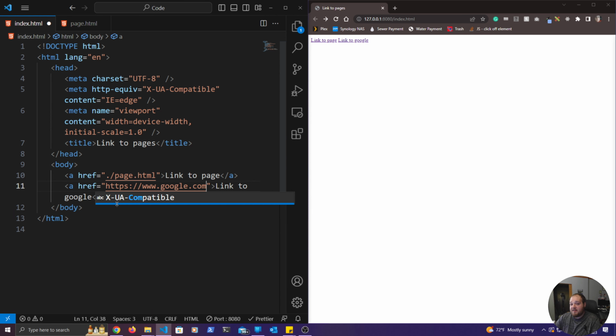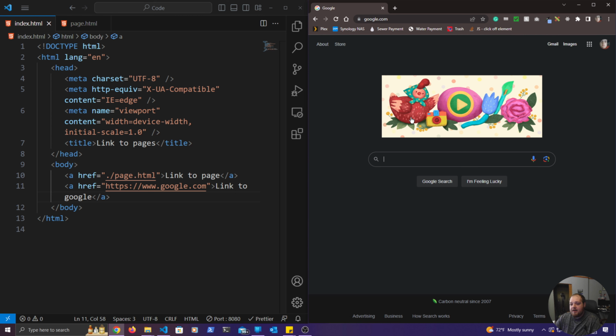So that's going to be https://www.google.com, just like that. And this right here is the most important part, because without this, it's not going to know that you're going to another website. It's going to think that you're going to another page on your website. So let's save this and see if it works. If we refresh the page over here and click link to Google, hey, it looks like it completely went to google.com.